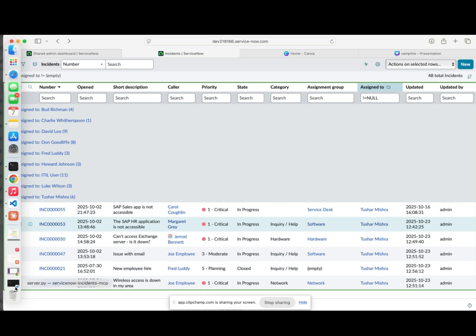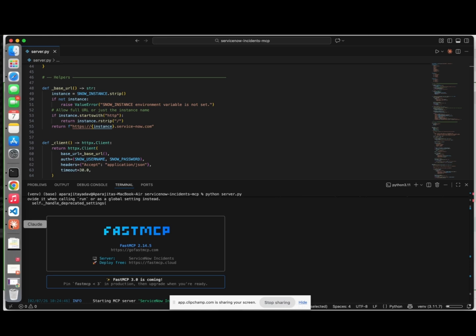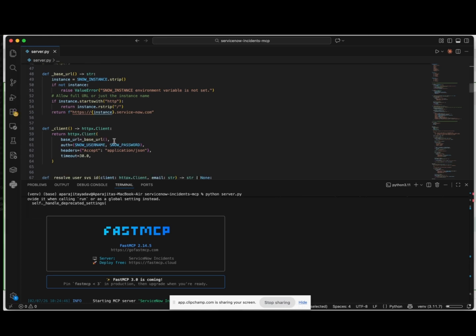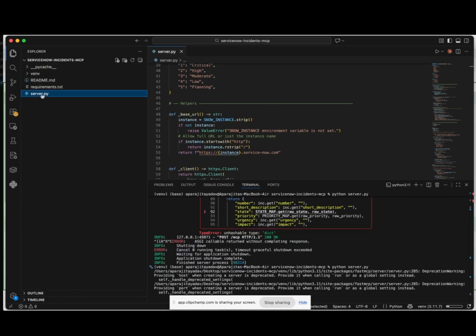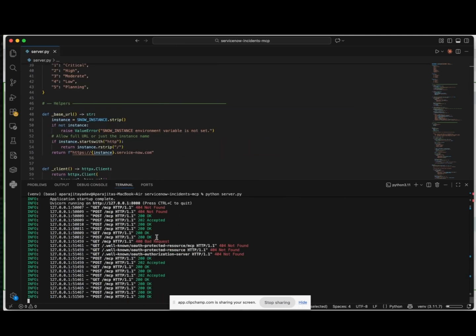For that, what I've done, I've created an MCP server, because this Claude desktop doesn't have access to the ServiceNow instance directly. I've created this MCP server, and this is a simple file, one Python file. That's it. It is using the FastMCP API to create the MCP server, as you can see over here, and it is currently running. It is checking all this information. Okay, so as you can see, it is still running.